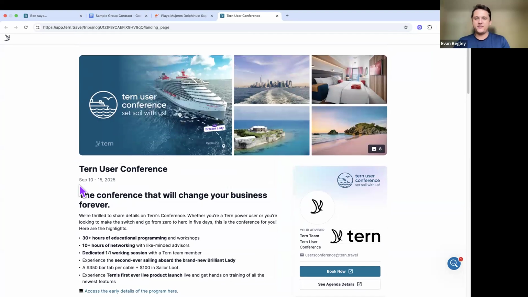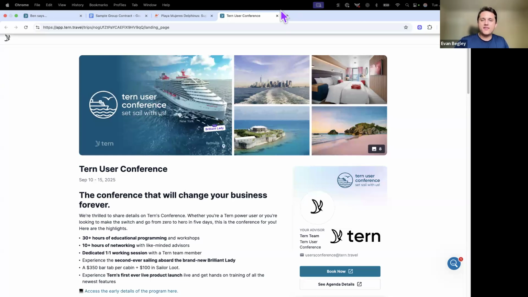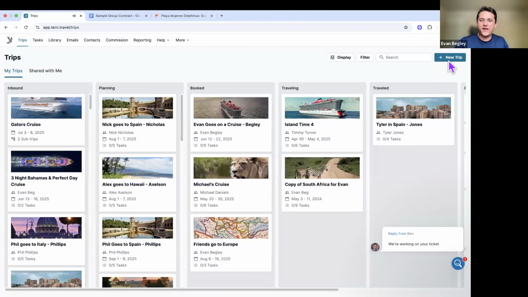We're going to get really into the nuts and bolts of this now and actually go ahead and plan a group trip. So with that in mind, let me exit out of this tab. I'm going to go on over to my Tern homepage. And you can see I've got a bunch of stuff going on, but we're going to start fresh, right from scratch here, and click on new trip in the top right.